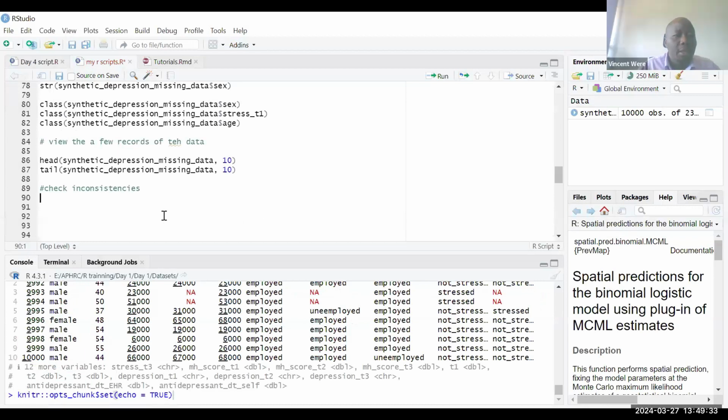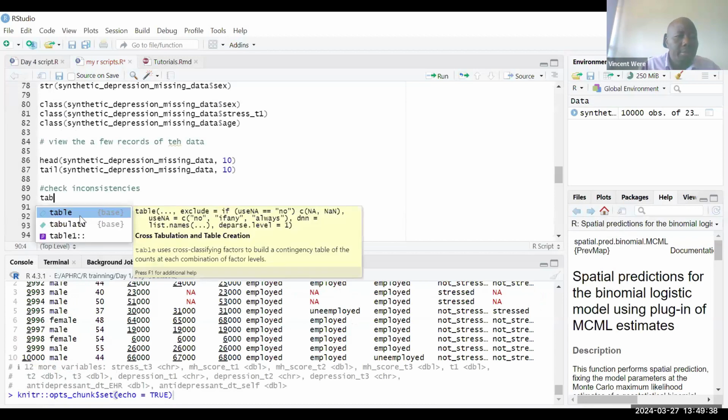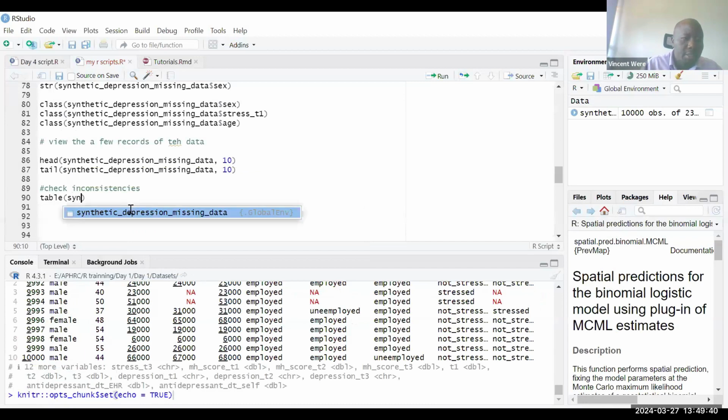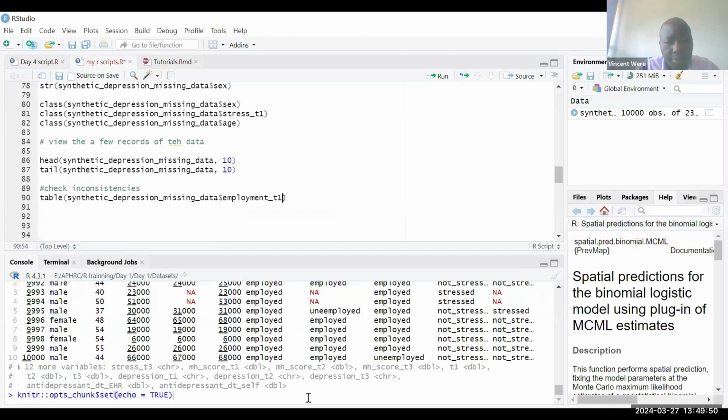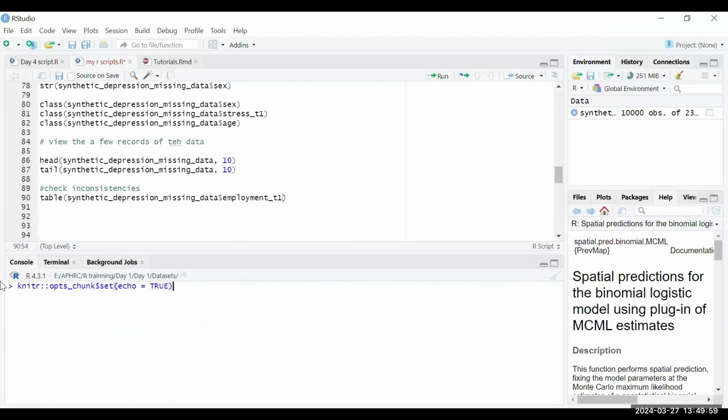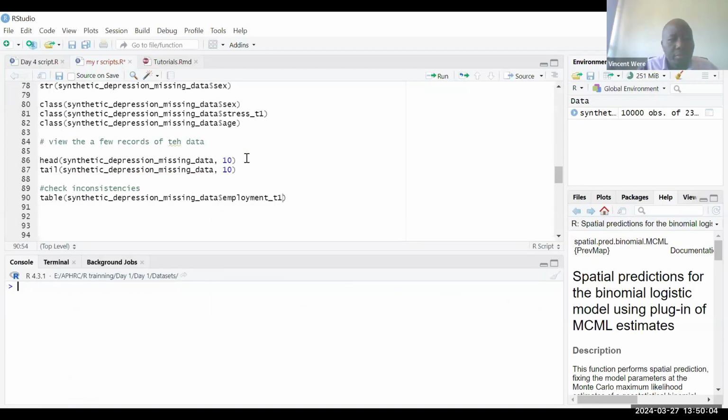Very good. So we say table, just say table, synthetic data set, hit the $ to pick the variable. Was it employment? Or Employment time 1. Yeah. I'm using Control L to clear my console.